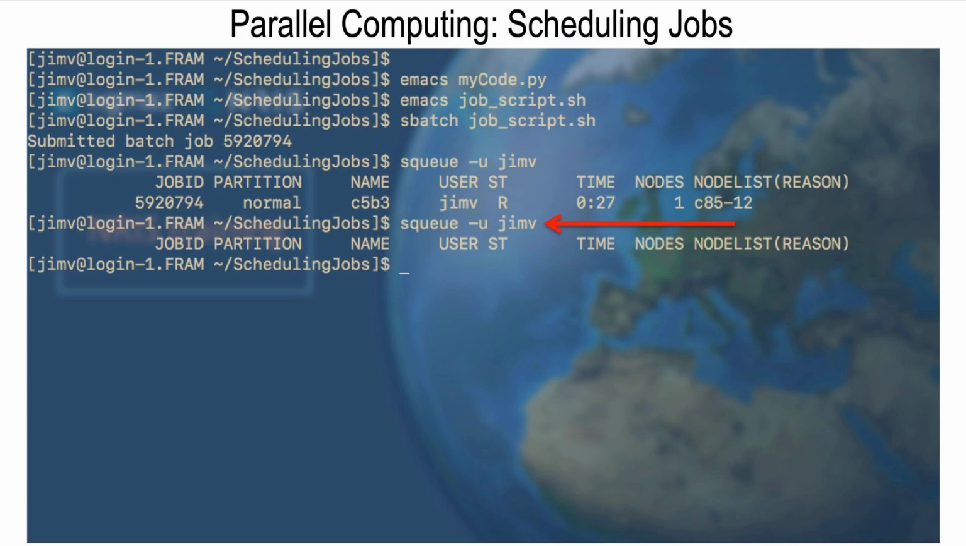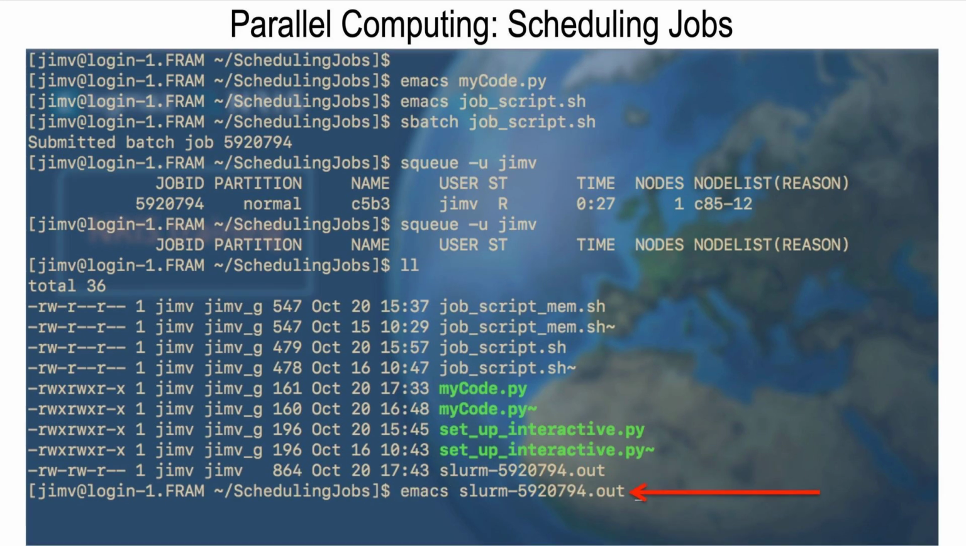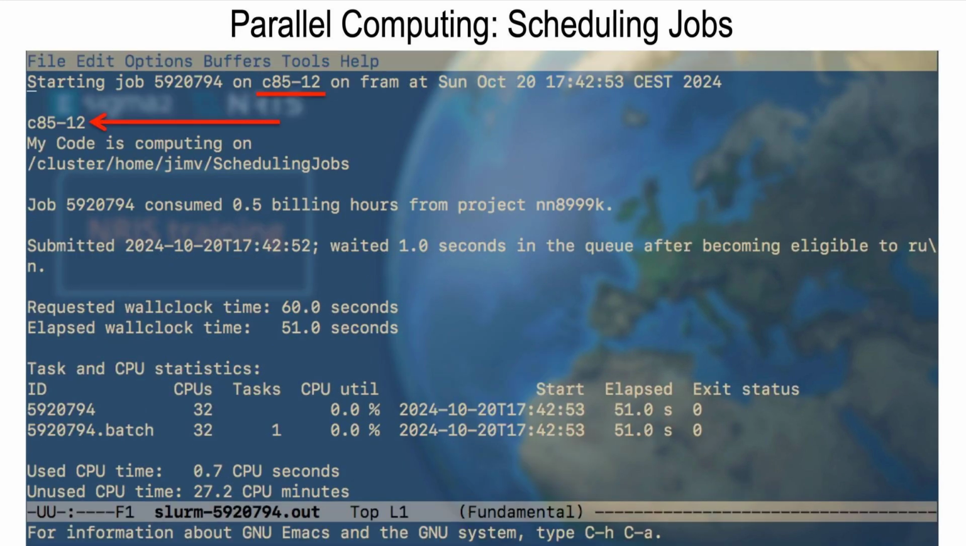The job script produces a Slurm output file. We verify this by using the "L" command, which shows that the file Slurm 5920794 has been generated. Let's examine this Slurm file using the Emacs editor, although you may use any other editor you prefer. The output from my code remains the same, but now the node number precedes the message, "My code is computing on." This detail is confirmed by the initial sentence in the Slurm output file.